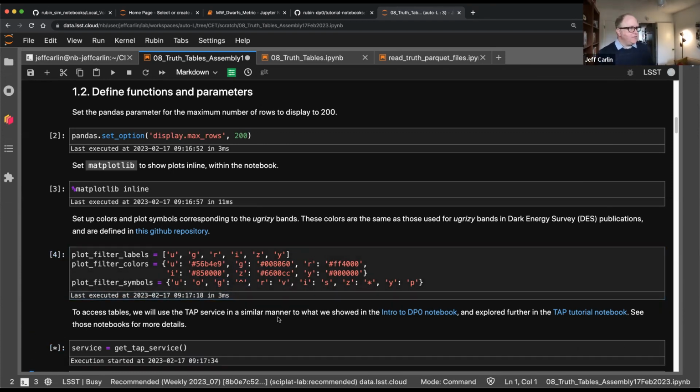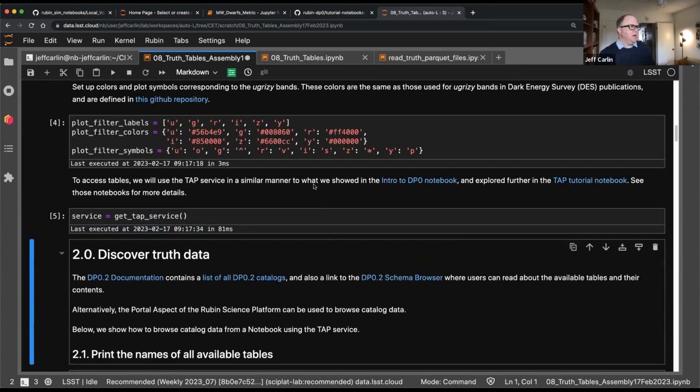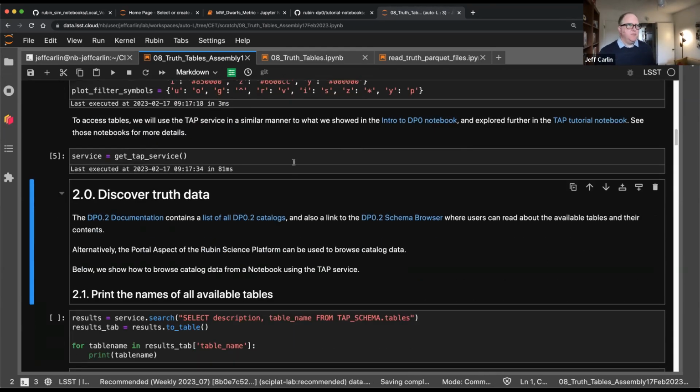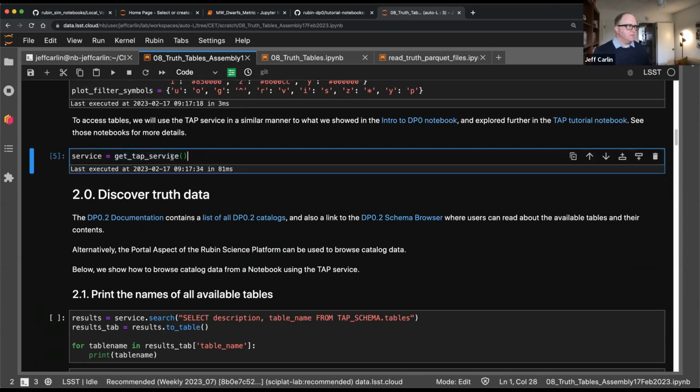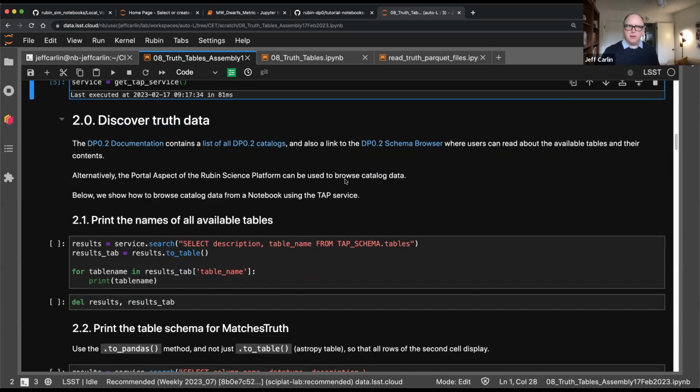Okay, so hopefully you've seen in other notebooks the use of the TAP service. We've used it in most of the notebooks that we've demonstrated thus far. So the first thing you always have to do is just get the TAP service by executing this get_tap_service function. And now let's go look around and see what's available in the truth tables.